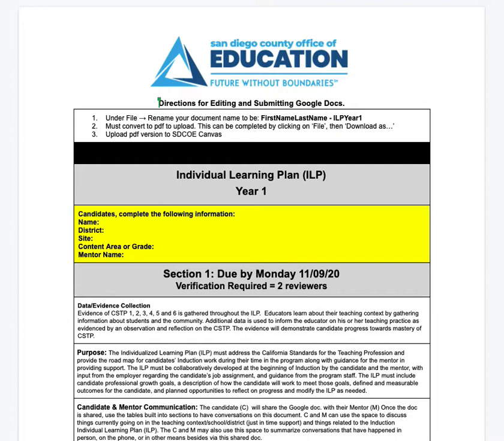From there, the first two things you should do are to follow the instructions to name the document and share the assignment with your mentor. Section 1 is part of the data collection phases in an action research cycle. Candidates will demonstrate progress towards mastery of the California Standards for the Teaching Profession, CSTP.